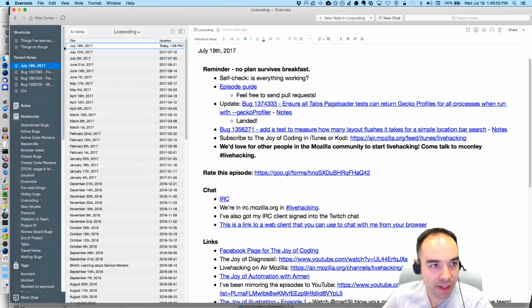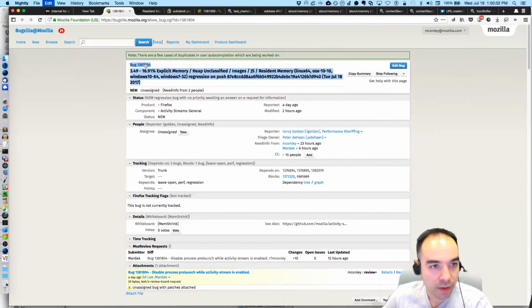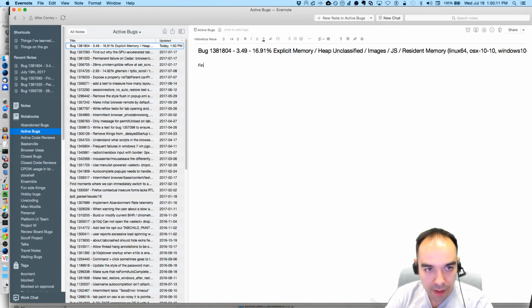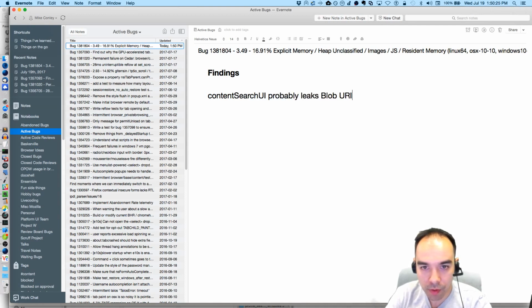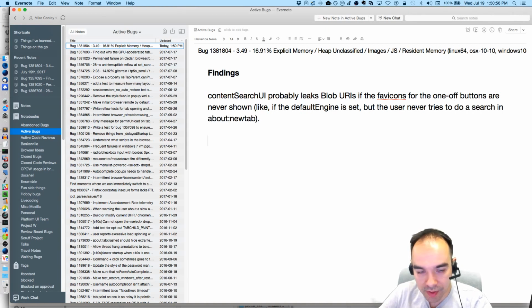So here's a bug. I'm going to start taking some notes here. There's an associated bug. It's this one. So I'm going to put this in my notes. First finding, or findings. Let me pump up the font here. Findings. Content search UI probably leaks blob URLs, blob URIs, if the favicon for the one-off buttons are never shown, i.e. if the default engine is set, but the user never tries to do a search in About New tab. Okay, so that's one thing.